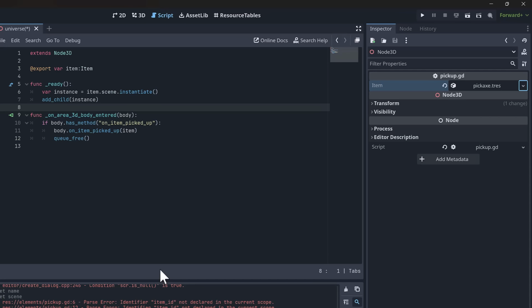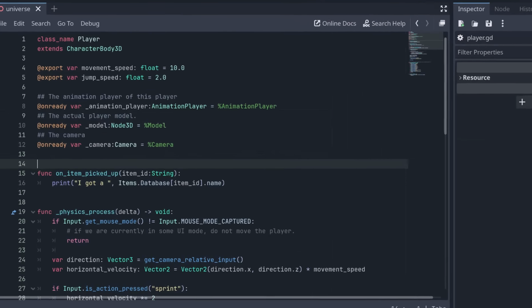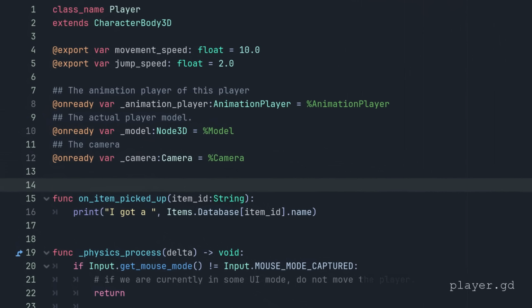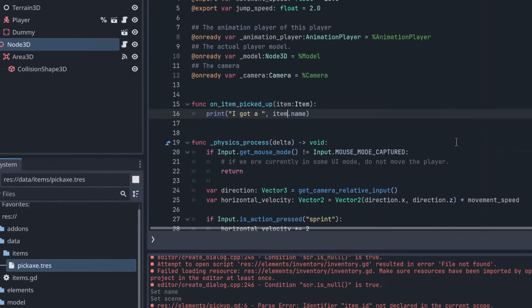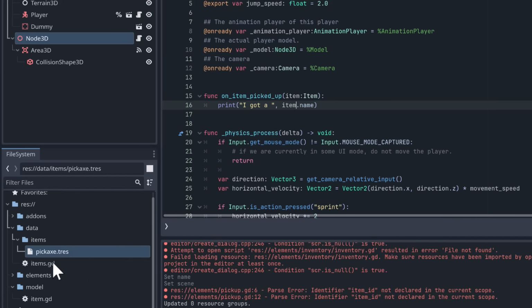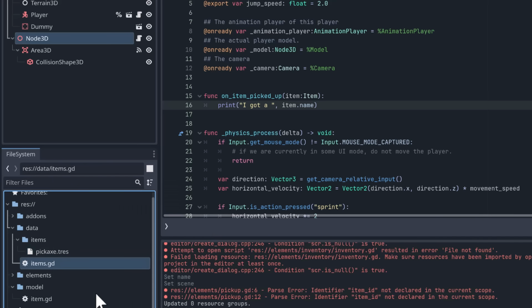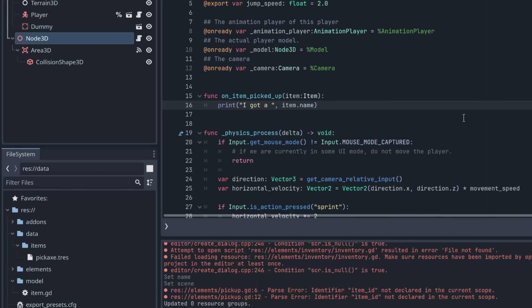We also need to update our player script. So let's move over there and find the onItemPickedUp method. And now this parameter here is not a string anymore, but it is an item. And instead of accessing our item through the item database, well, we can just use the name directly from the item that we have been given as a parameter. And this also means that we no longer need our items database, so we can delete this whole script.